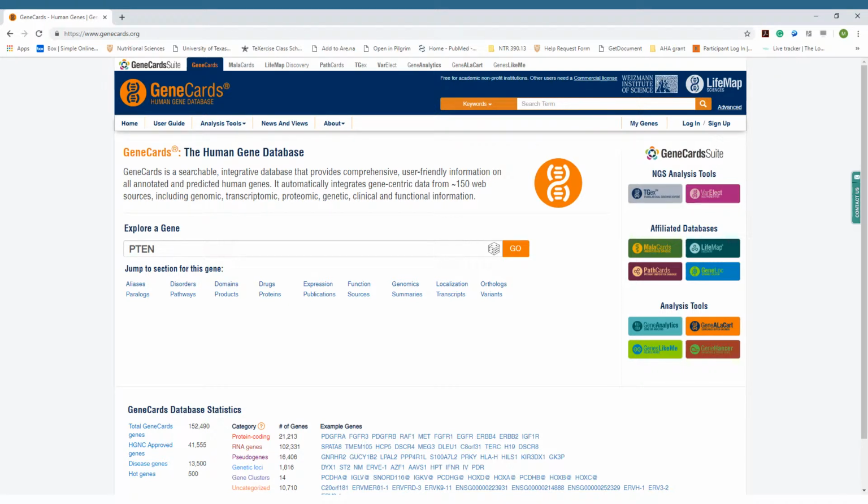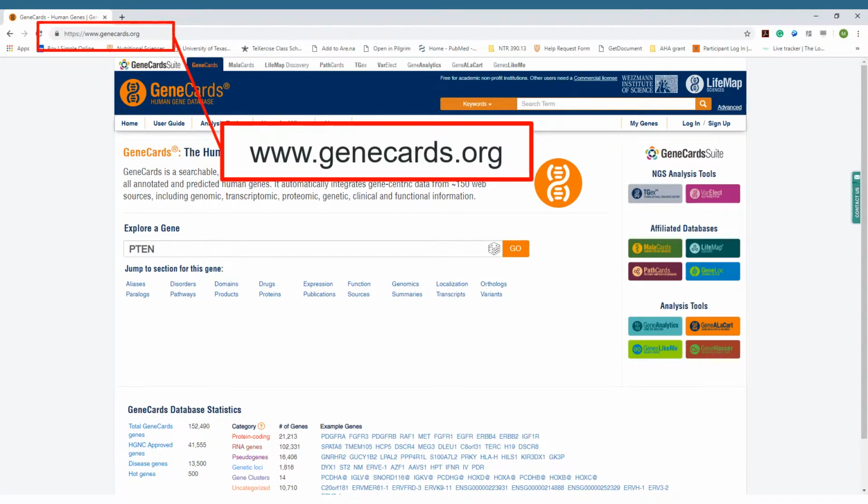To navigate to the GeneCards database, go to www.genecards.org. And it's a good idea if you have two screens, to follow along in this video as we walk through the steps of using the GeneCards database.